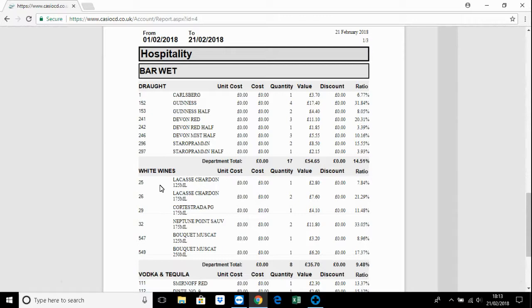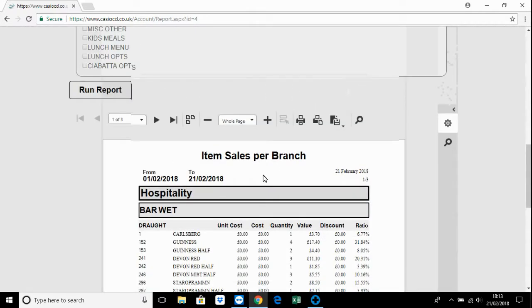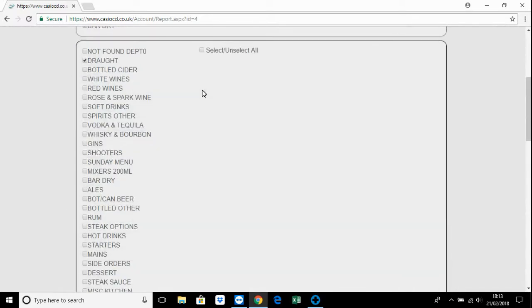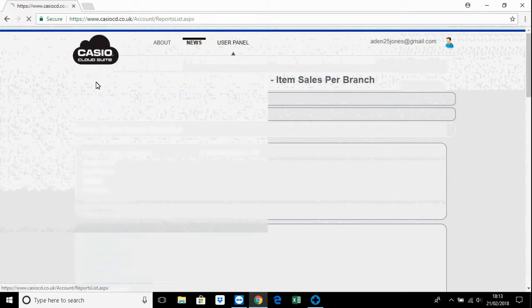In this case I'm running all of it. So I've got Carlsberg, Guinness, we've sold 4 Guinness, it's £17.40, any discounts that were applied to that item, and the ratio of Guinness sold was 31.84%. And that does it across the whole category, and then at the end it will total the report. Now all the reports can be exported by date range to PDF, Excel and CSV. That's really the most common reports.